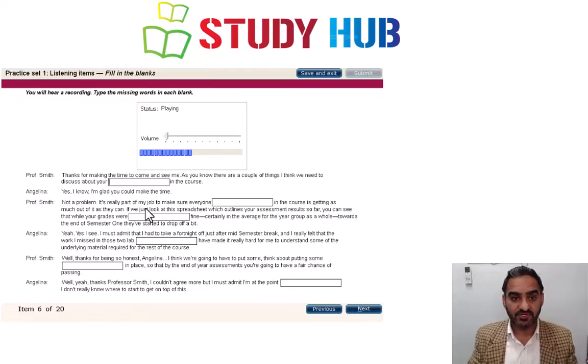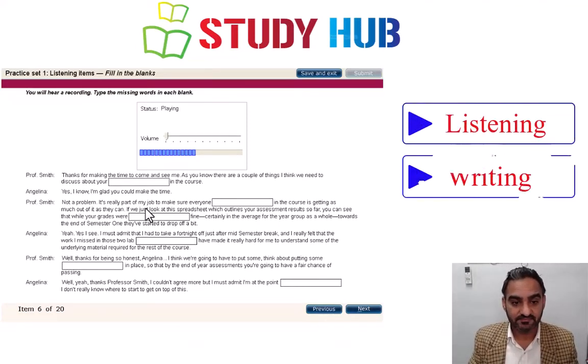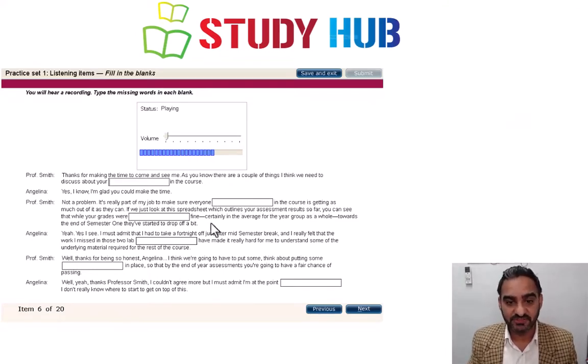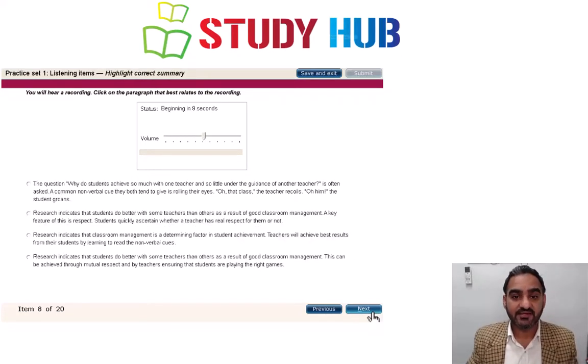Important question, contributing score to listening and writing, because it will be testing your right words, right spellings and everything. Right, so it's an important question, you're going to spend a bit of time making sure that you're doing it in the right way. Then after fill in the blanks, listening, you will get highlight correct summary.